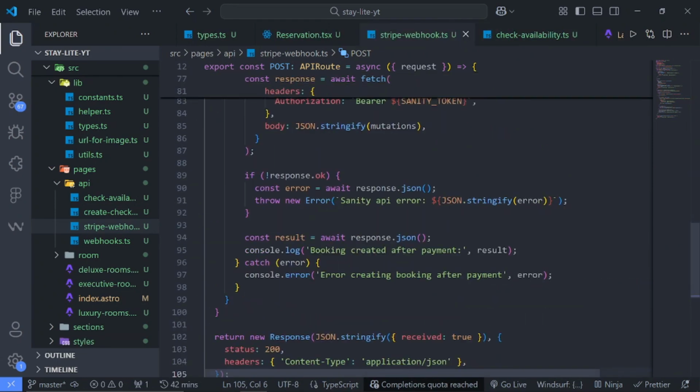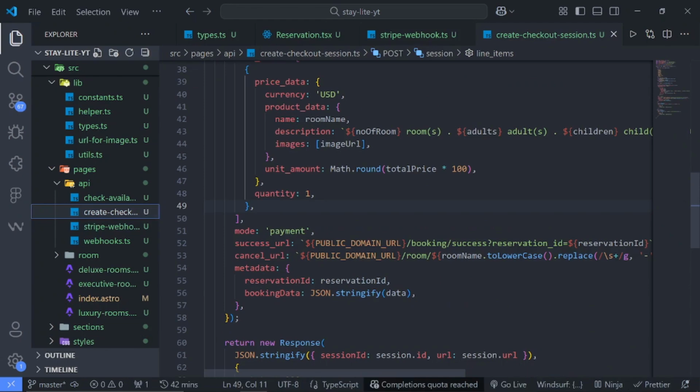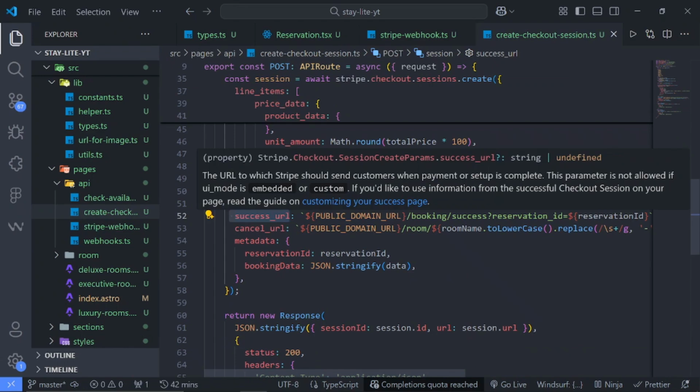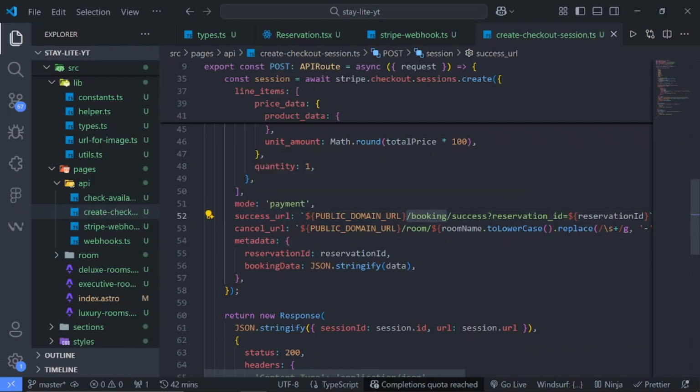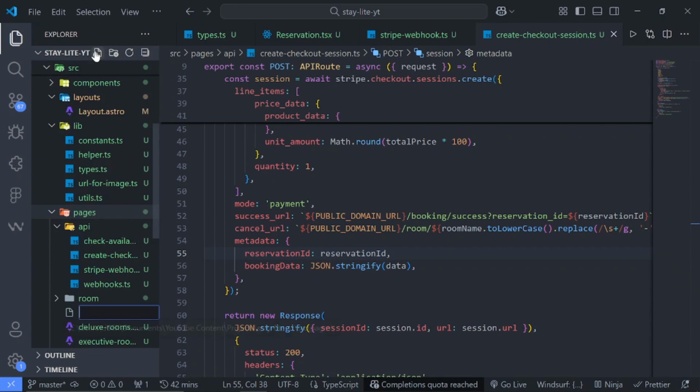All right, before we test it out to see if it's working or not, let's go to our create checkouts that we created. If you notice on success, we should be redirected to this booking success page. So we need to create this page so that we don't get an error if it's successful. So I'll go to pages, create a folder called booking, and inside the folder I'll create success.astro.